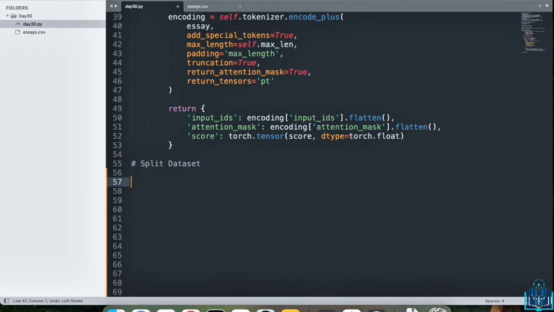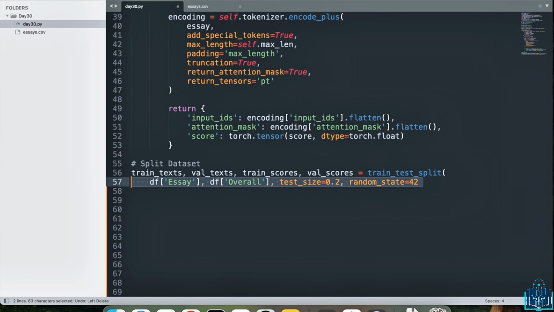Next, I'm going to go ahead and split the dataset. So I'm going to say train_text, validation_text, train_scores, validation_scores equal to train_test_split, passing the data frame's essay, which is my feature, whereas df overall is my target, test_size equal to 0.2, so a 80/20 split, and random_state equal to 42. That's what I'll assign here. Again, train_test_split splits data into 80% training and 20% validation based on my specification here.